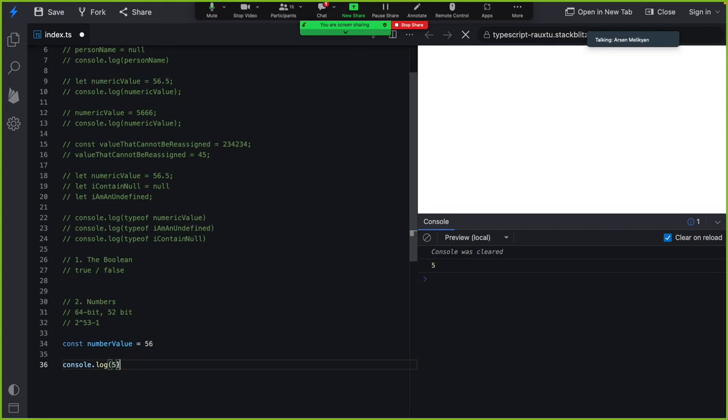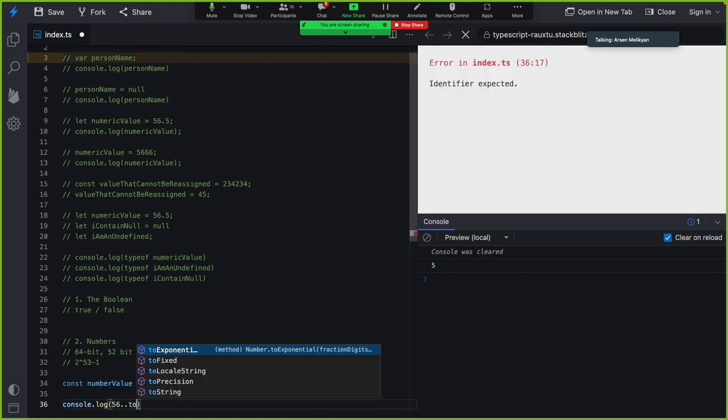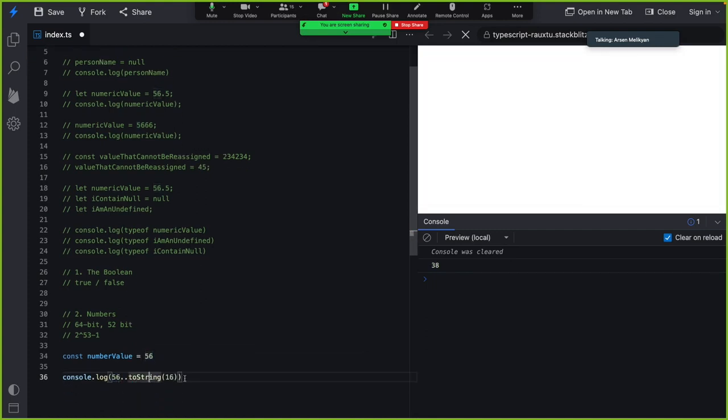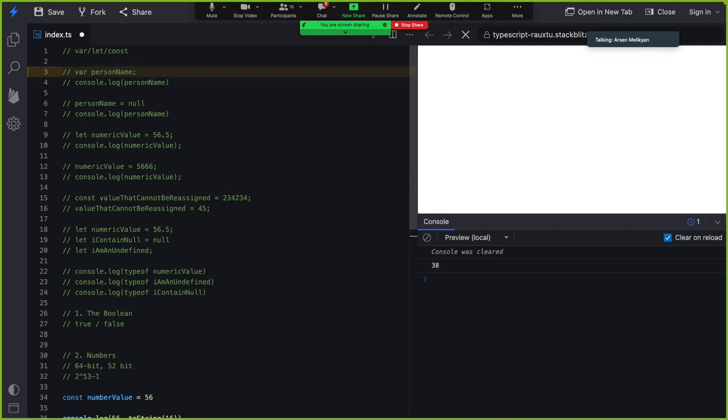So that's a quick trick. And why was 48 the output? Because we converted the decimal number 56 to a hexadecimal number. So that's why we changed the base of the numbers. Okay.